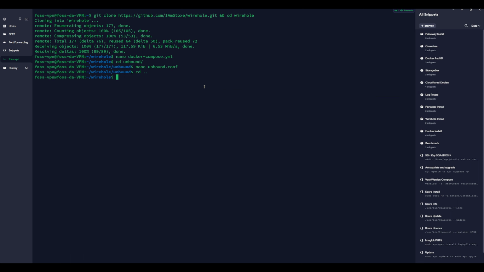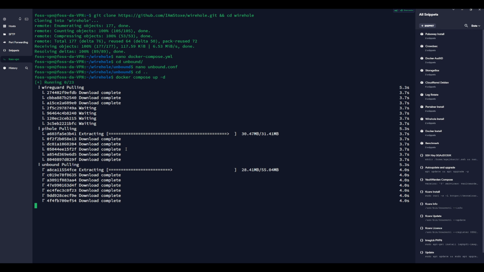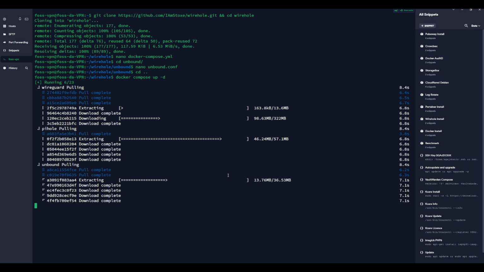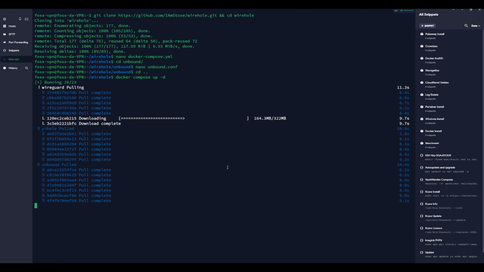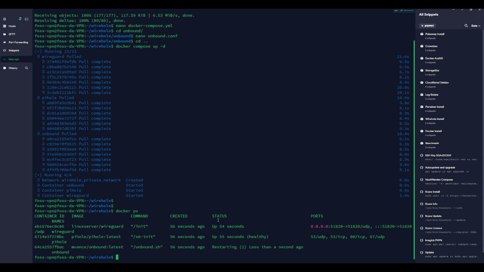And now we can go back to the firewall and we can do docker compose up, and we're gonna run it detached. And it is downloading the variable stack. And once this is done, we can proceed. Once it has been installed, you can verify it by running the command docker ps. And looks like we have some error in unbound, so let me go check and fix that.